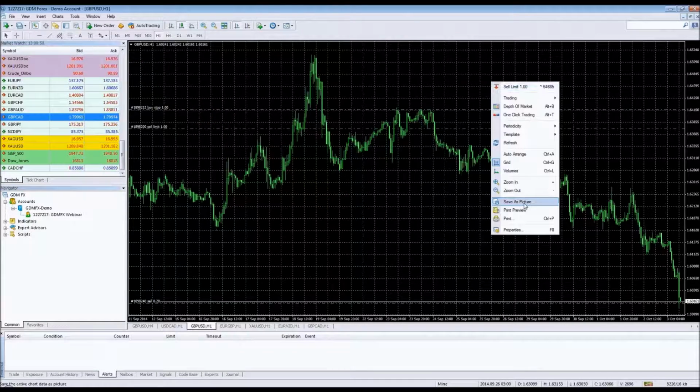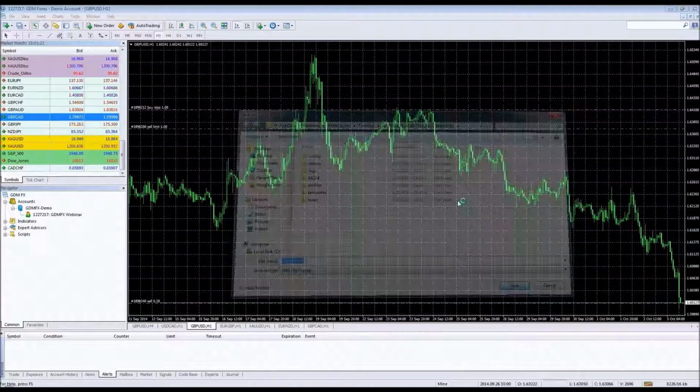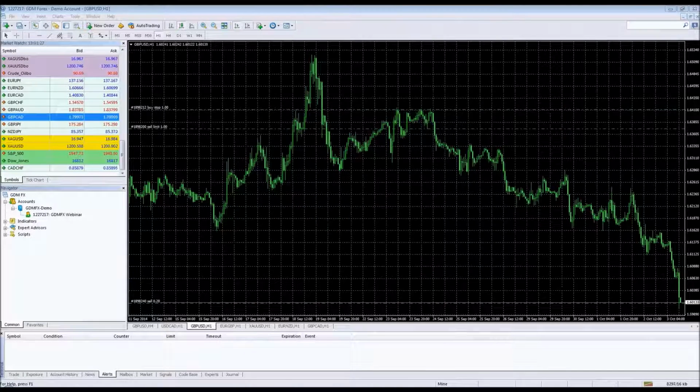Save as a picture. Well, MT4 does have the option of saving the chart as a picture, for your records or for you to share your analysis, your views with a friend. I just saved this chart as a picture. There we go.